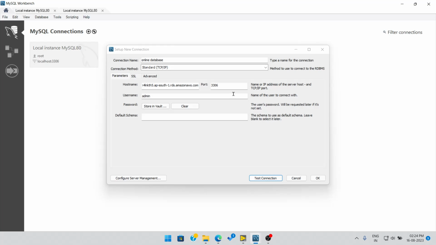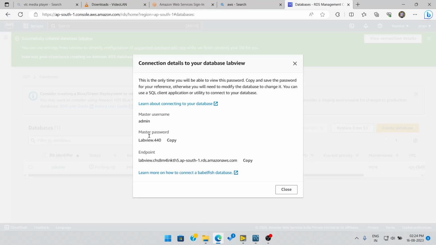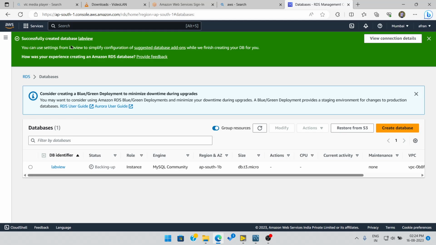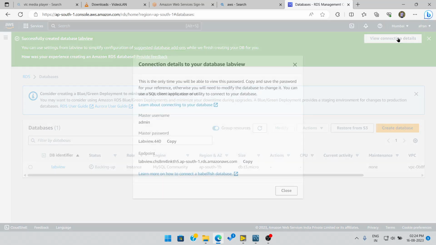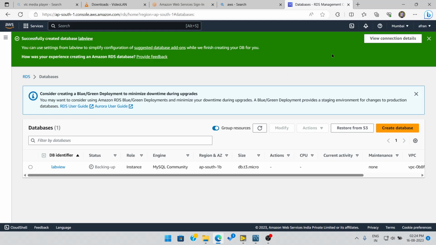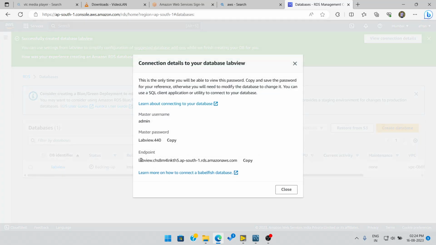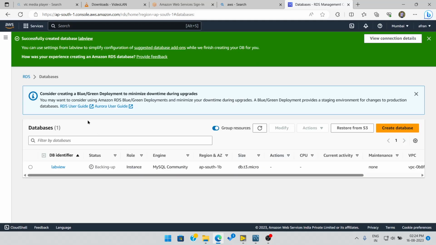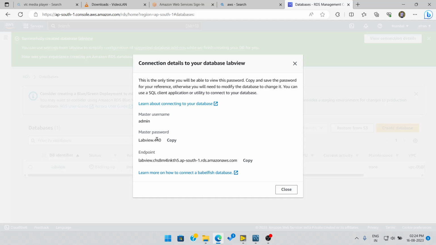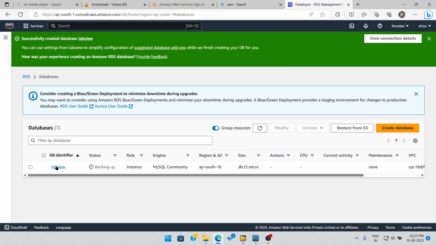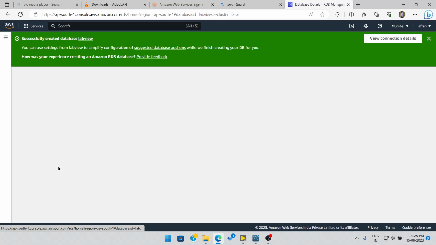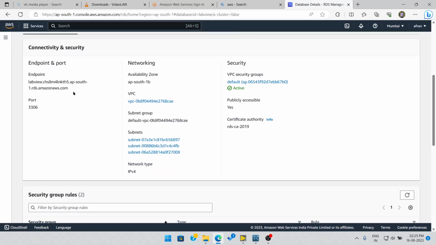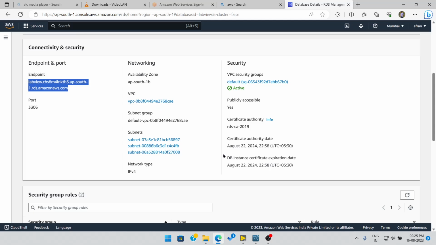Suppose your connection is getting timeout. What you can do is, go to your browser. So I'll close this. Before that, this connection details, it will show only one time. You need to note down this. Whatever database you have created, you need to note down the password, admin username, and the endpoint. Endpoint you can see here if you go to this database, but the password you won't get anywhere.